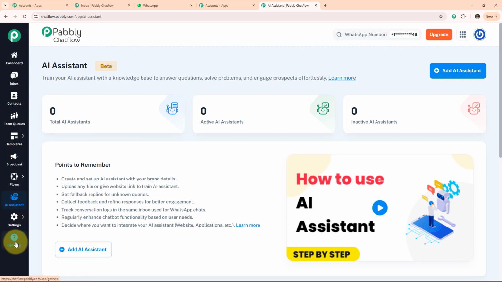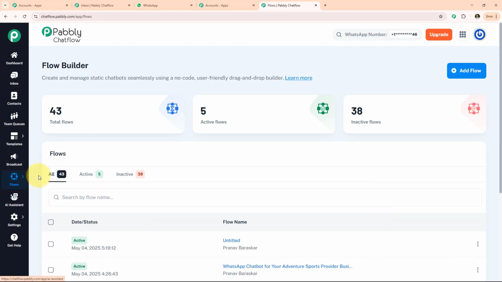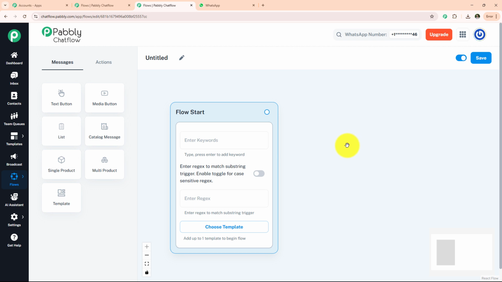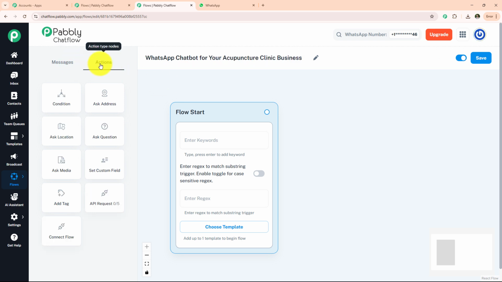Now we want to create our chat flow. Simply click on Flows, and we want to create our new chat flow. Click on Add Flow. Now we have an interface like this. First of all, we rename our chatbot, that is WhatsApp chatbot for your acupuncture clinic business. Now we have two options, Message and Action. With the help of both of them, we are going to create our WhatsApp chatbot.